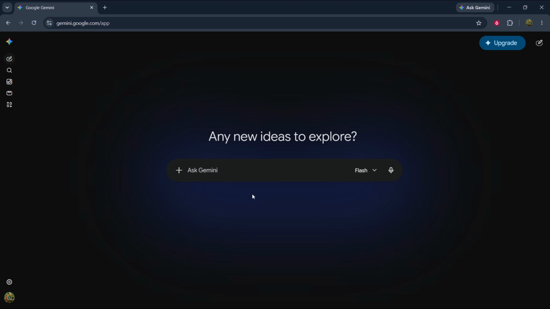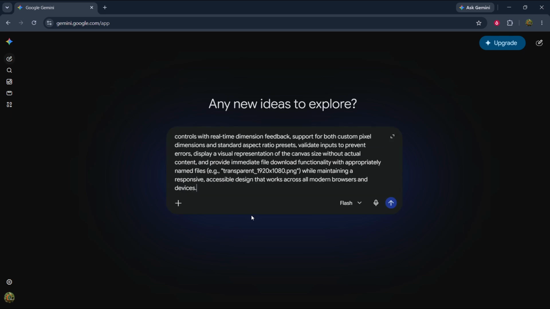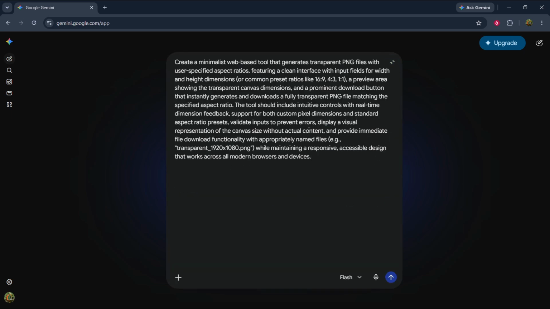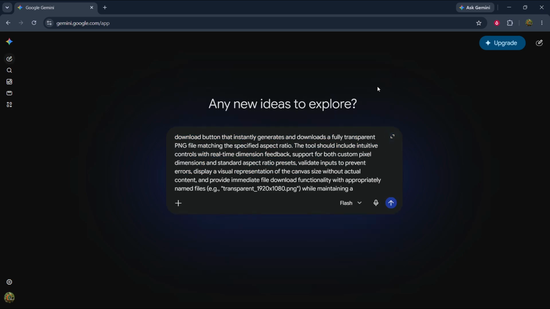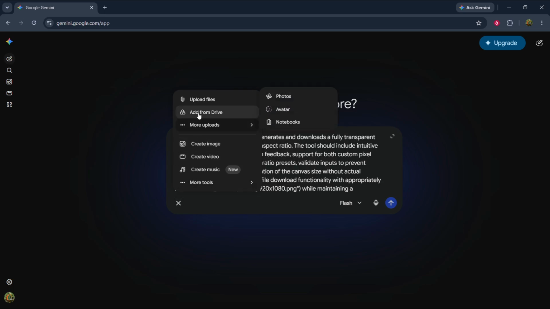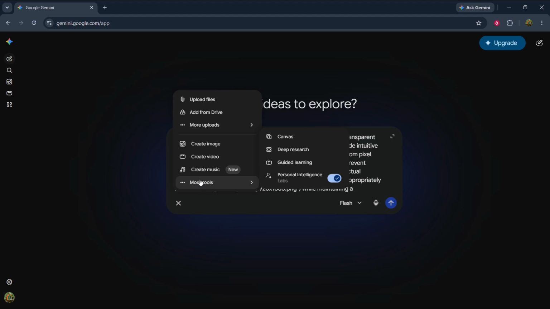The next step is to input your desired prompt to create a transparent aspect ratio of your choice. This is essential as it sets the foundation for the image you're going to be working on. Once you've done that, you will notice a small plus icon on your screen. Click on that to access additional features. This little button is your gateway to more tools that can help fine-tune your image creation.